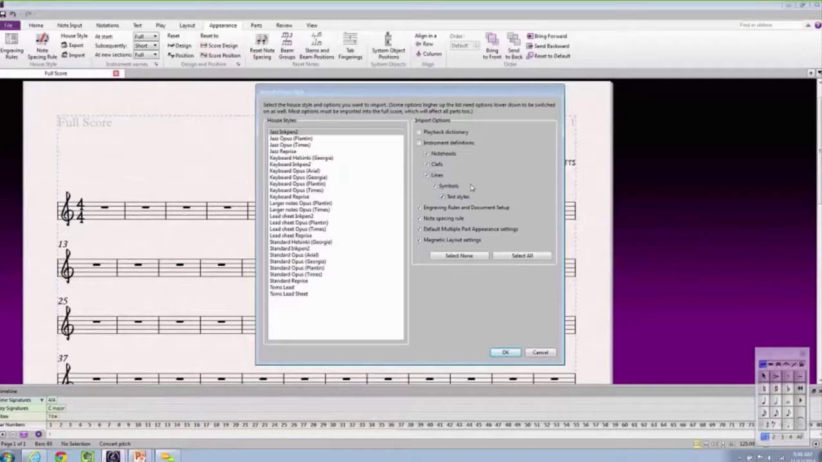So with those settings, if I go back to something like Helsinki with Georgia font and click OK, it's reverted back to a more classical look, but hasn't added a lot of, quote, secret settings that you might not see the effect of until you get to a certain point in the score.